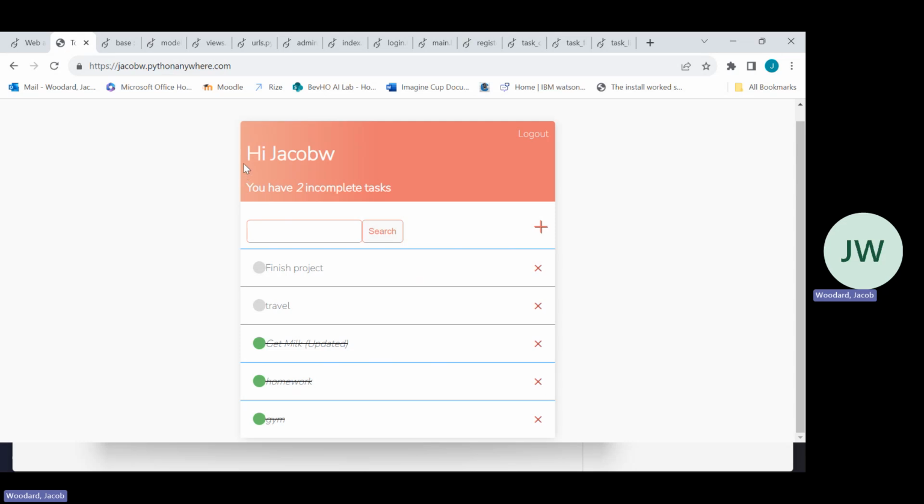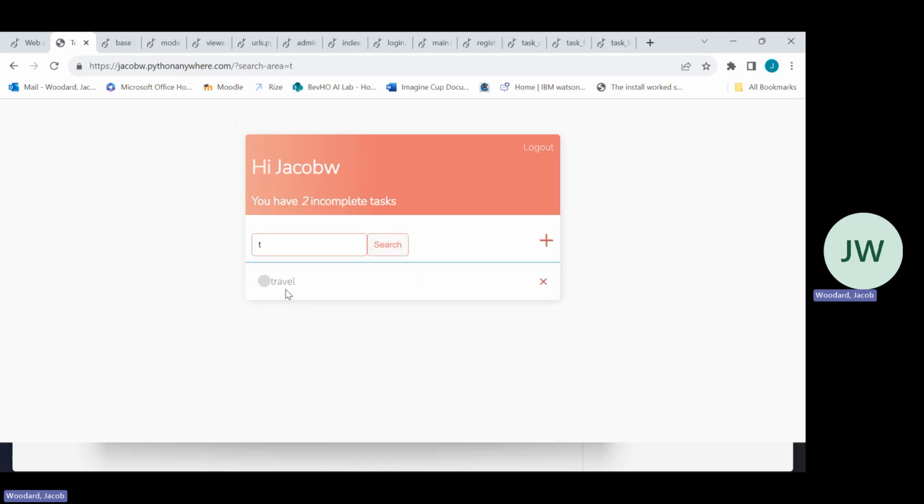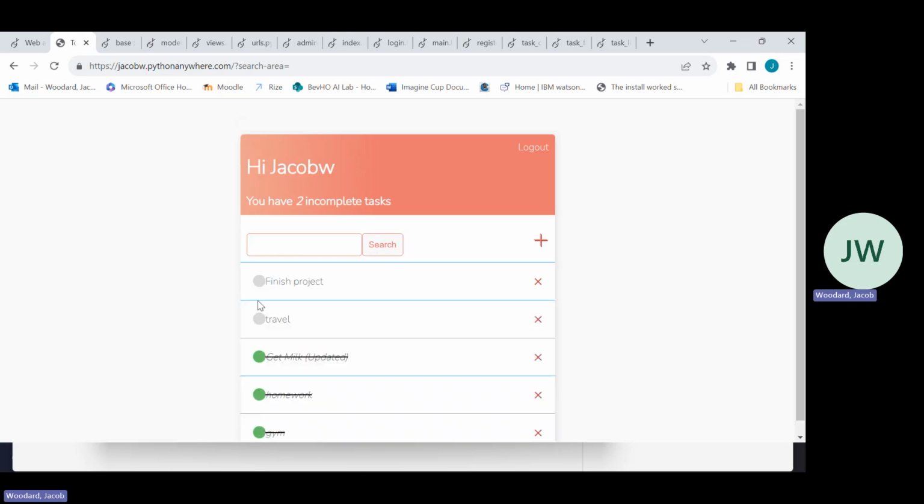So as we can see up here, it says hi, and then it has the username, and then it tells me how many incomplete tasks that I have. As you can see, the ones that are marked off are completed tasks. And so we'll start with the search function. So I have travel on here. So we'll just type in the letter T. I can literally search by just the starting letter, and boom, travel comes up. And so essentially, that's the search method.